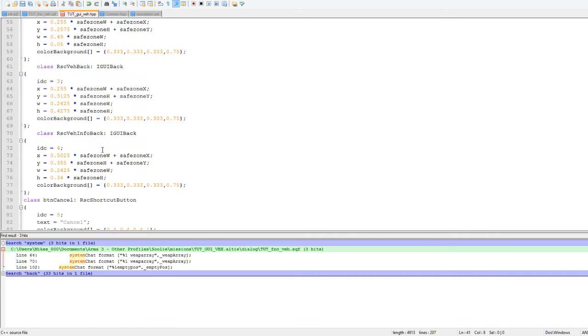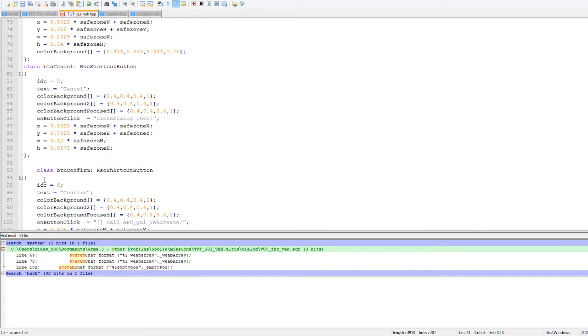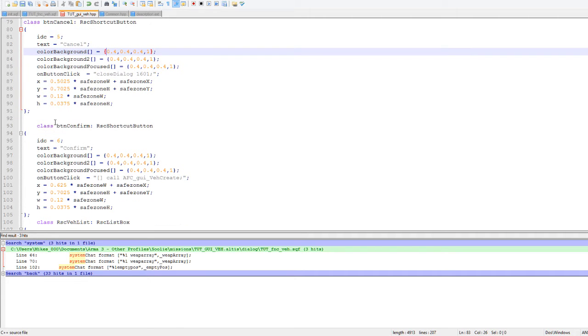Alright, we see here button cancel, button confirm. These have a couple different colors for the resource shortcut buttons. This will change when you click on it, or if you hover over it, it'll fade in and out of different colors. I have it set up as all the same color, this kind of light black grayish color, with all the buttons.